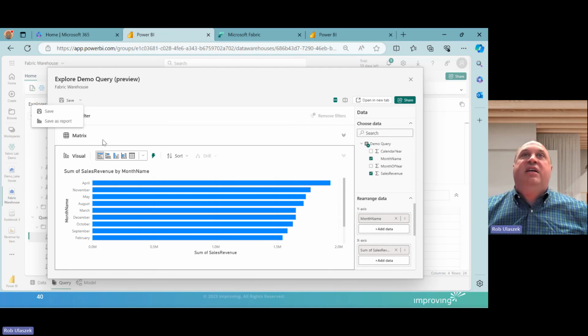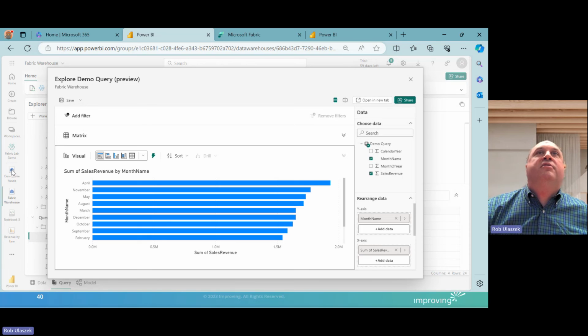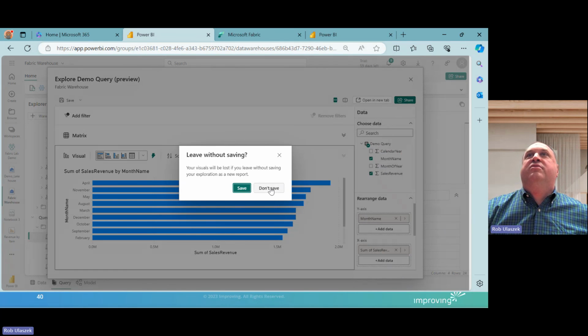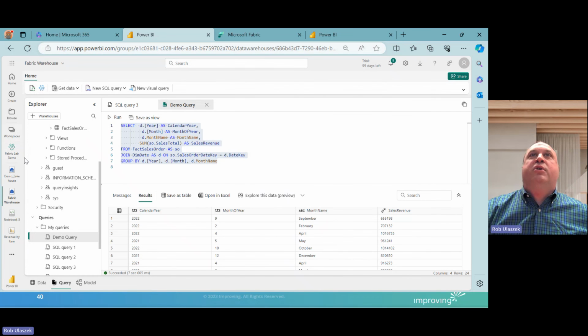All right. The last thing, or close to the last thing, I want to show you is the lakehouse. Oop, this is the lakehouse one. Oop, I got to bail out. Don't save. All right, so we'll take a quick look at the lakehouse.